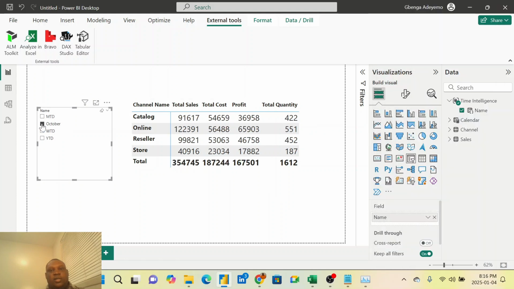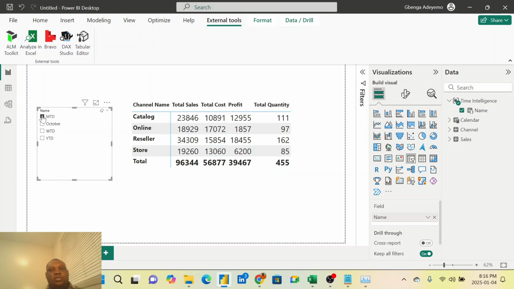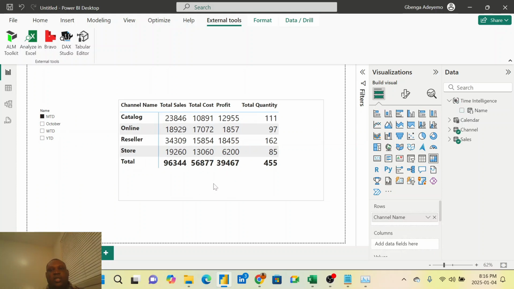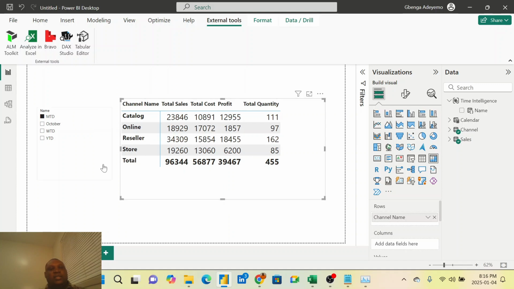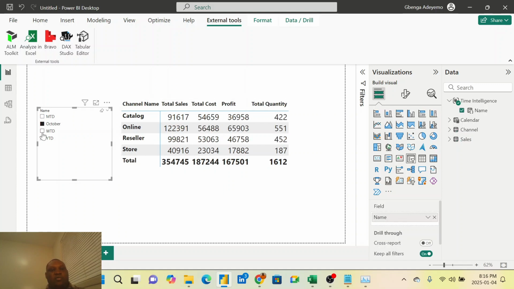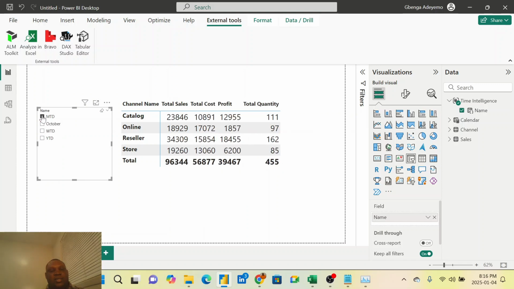The October one, if I click on this one, it's going to show me the October figures across all of these measures. My total sales measure, total cost measure, profit measure, total quantity measure. If I want to see month to date, wow, month to date is the current month where I am at the moment, which is January. So you see that I can view all of these calculations over all of these measures. That is interesting. So this is calculation group for you.